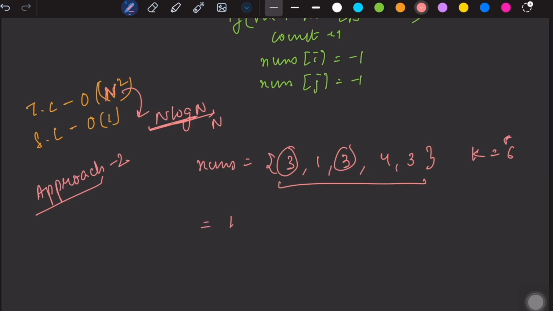Let's see if we can find a solution. After sorting, it will be 1 3 3 3 and 4. Okay, we will get this array. Now k is 6.